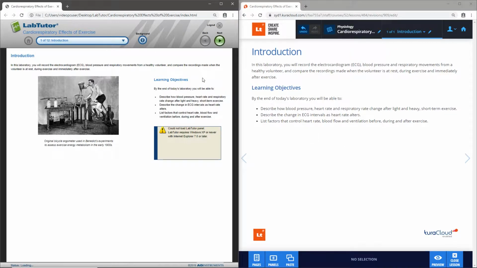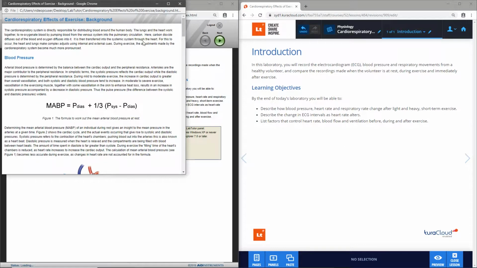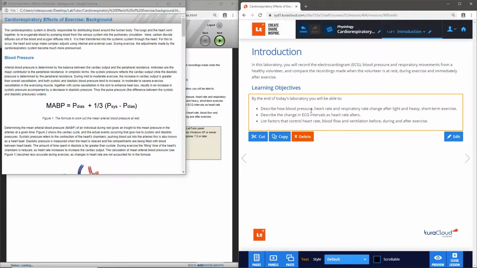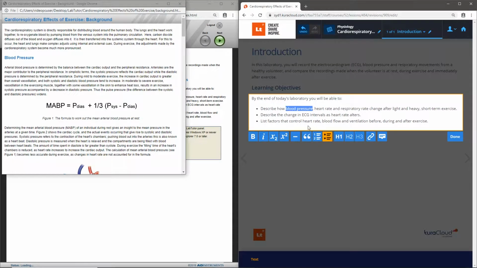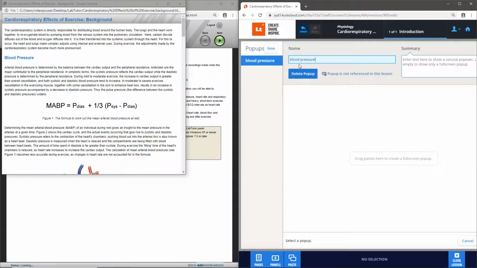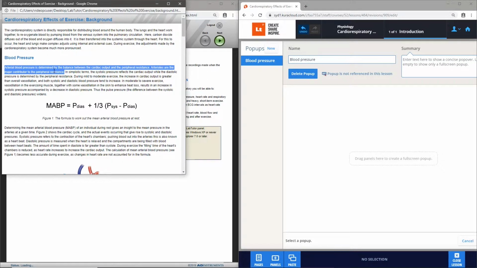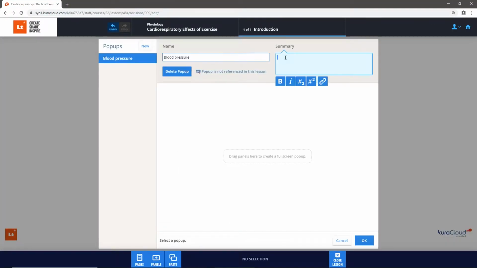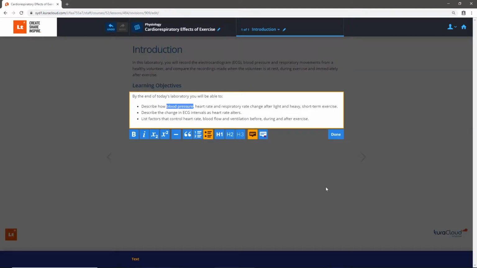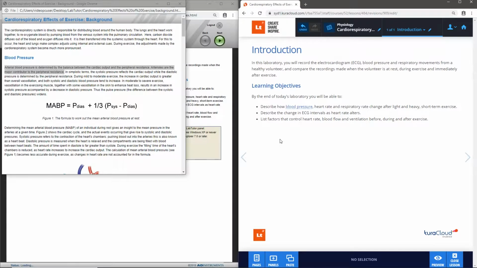To add a pop-up, highlight the word that you want to link to the pop-up. Select the Insert Pop-up button. You have two options here. Smaller blocks of text can be copied into the Summary pop-up box. Larger blocks of text and images can be copied into the Full Screen pop-up window.